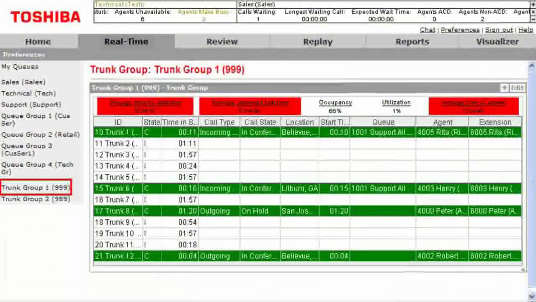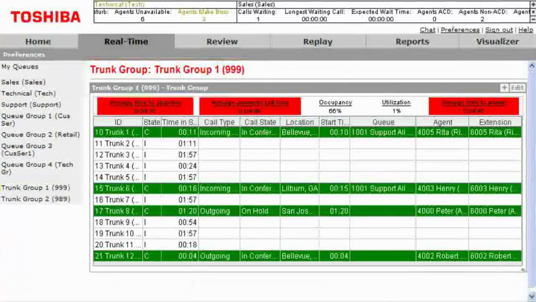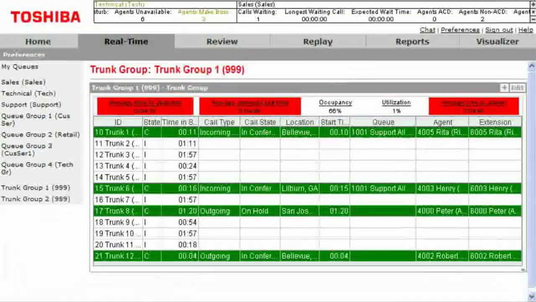Still on the real-time tab, we've switched to the view of trunk group 1, and across the top we see some statistics: average time to abandon, average answer talk time, occupancy, utilization, and average time to answer. Below that we have some trunk information: trunk ID, state, call type, location. You can pause the presentation if you'd like to study these.